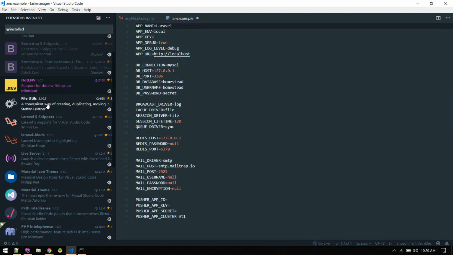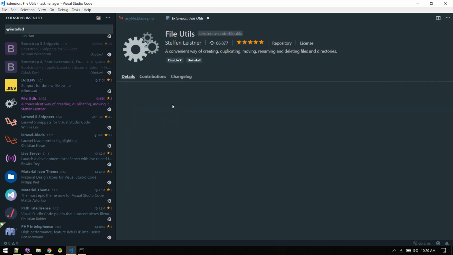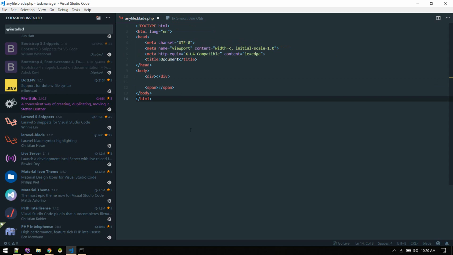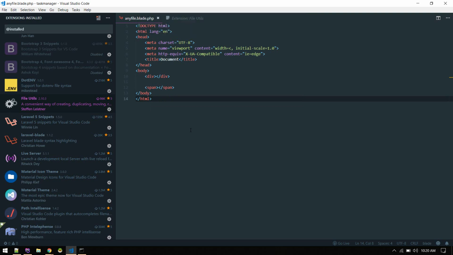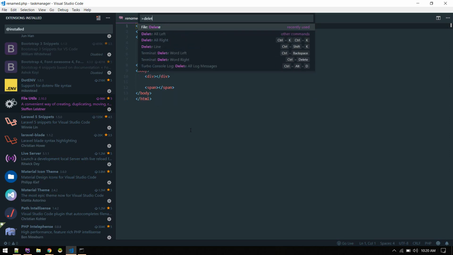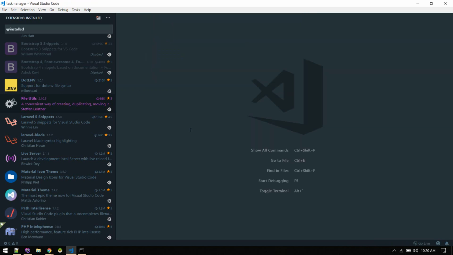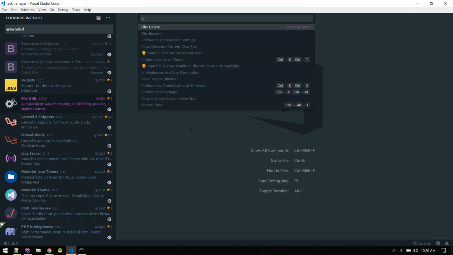Another on the list is File Utils. It is quite helpful. Let me show. If you press Control Shift P, which will open up the command palette, you can directly delete a file from here. I think you can rename as well. Rename, yeah. So you can directly delete. I like to use as little mouse as possible, so you can just do it from the keyboard, which is quite a lot faster.